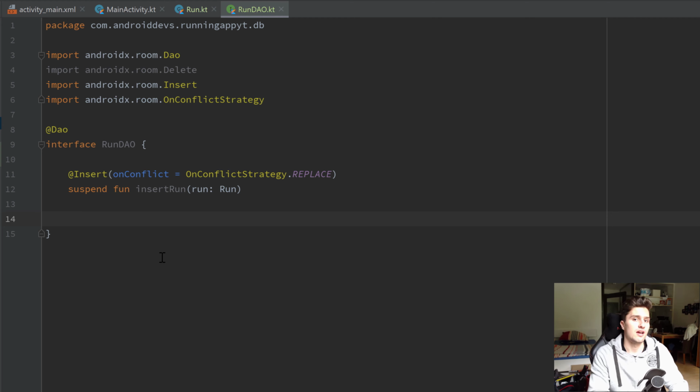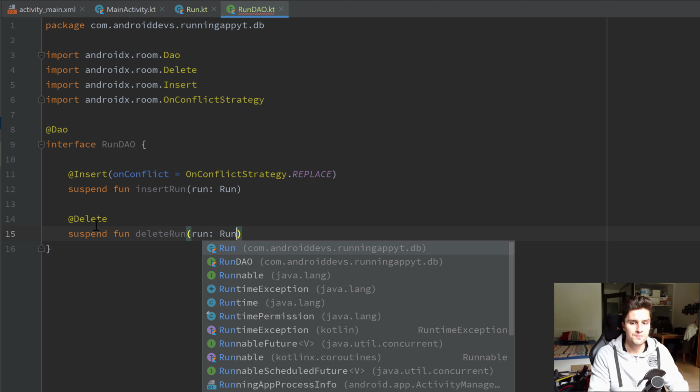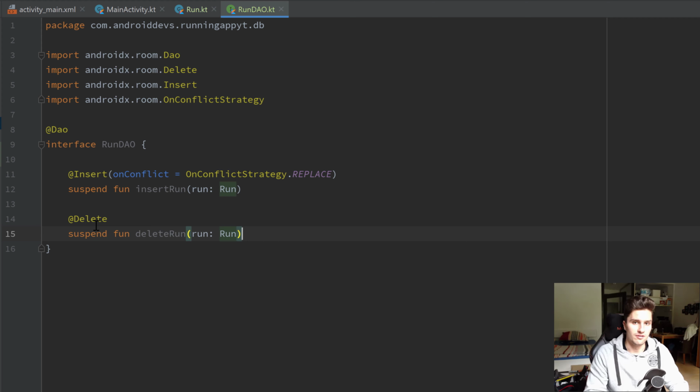Then we also want to have a function to delete a run. So let's annotate this function with @Delete. And this will also be a suspend function, so we will execute this in a coroutine, which is called deleteRun. And we also have to provide the run in the parameter that we want to delete here. And also this function doesn't return anything.